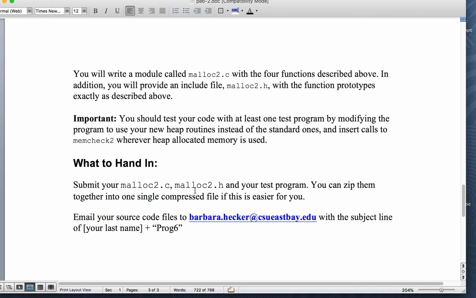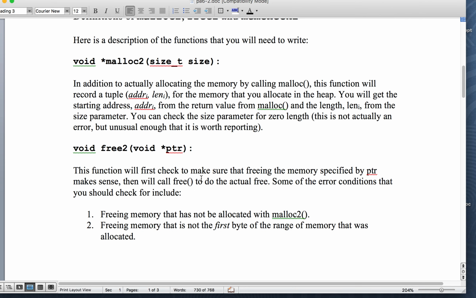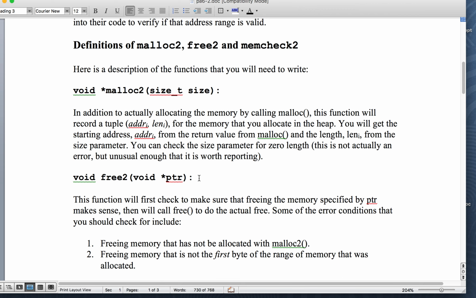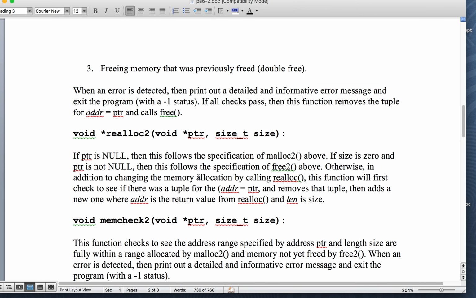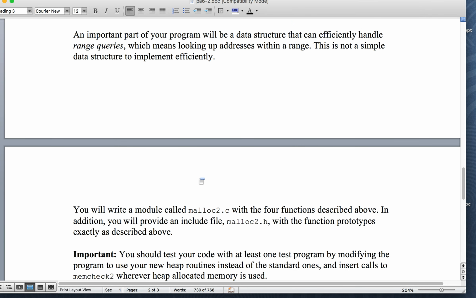I really just want malloc2.c and malloc2.h, which has the function prototypes in here and the source code in here. And the source code implements these 4 methods. So the quick and easy translation of this assignment: write 4 functions, put them in a file, and send it to me. But you want to test it, make sure it works.